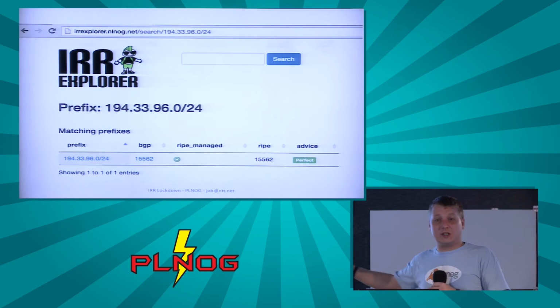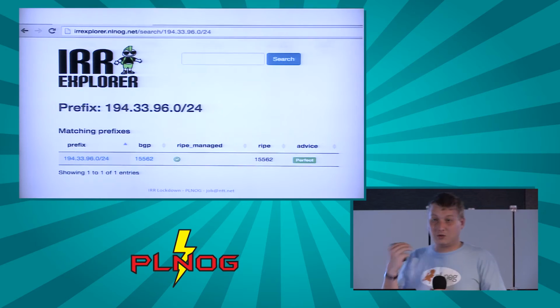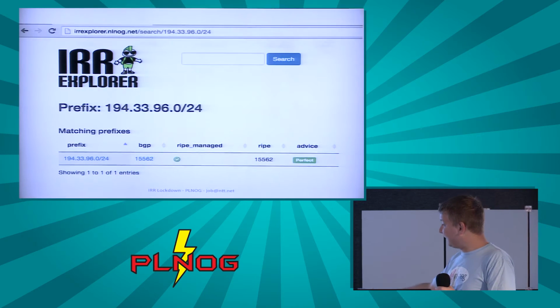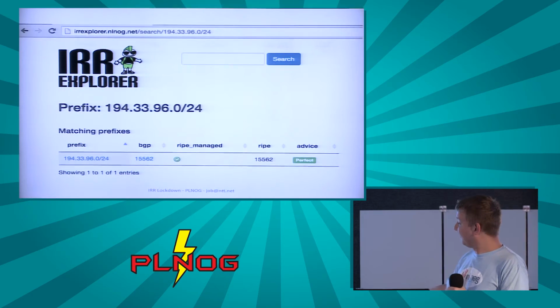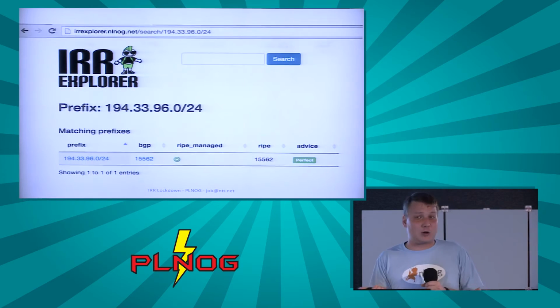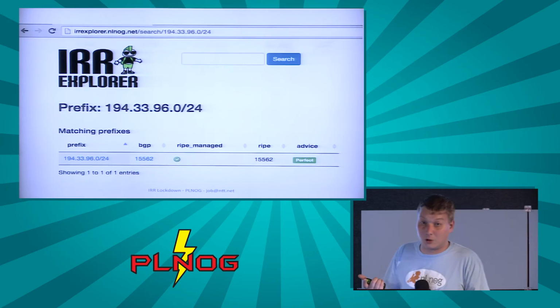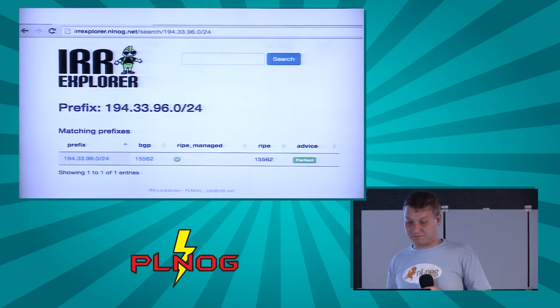And this ultimately, if you have RIPE space, is what you should strive to get to. If the prefix is RIPE managed, the advice should just say perfect. And if it's any variant of perfect, either it's legacy route objects or route objects that you didn't know exist, or something else.